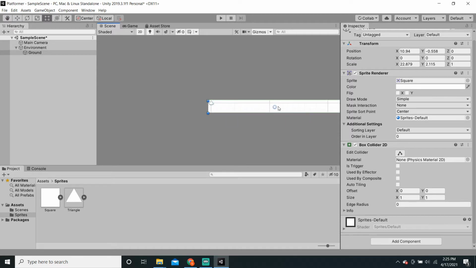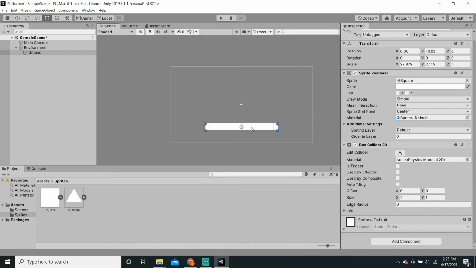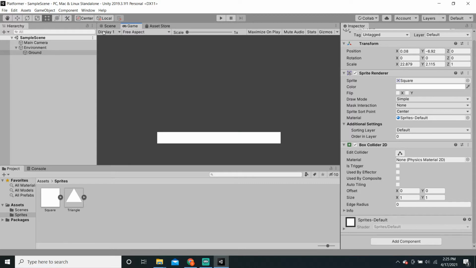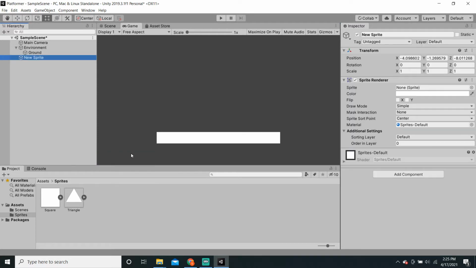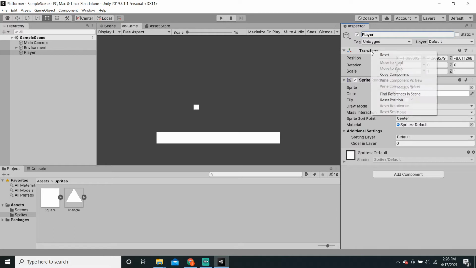Okay. Now I will just expand that. That's a nice ground. I'll center it to the axis at 0. And now I will create our little player character. So I'll right click in our project. I want to create a 2D object, and I want to create a sprite. I'll rename it to player. Drag in our square sprite into the sprite slot, and I'll right click on our transform and press reset.